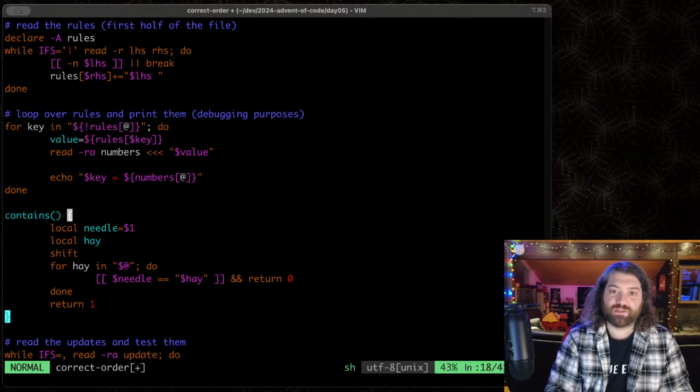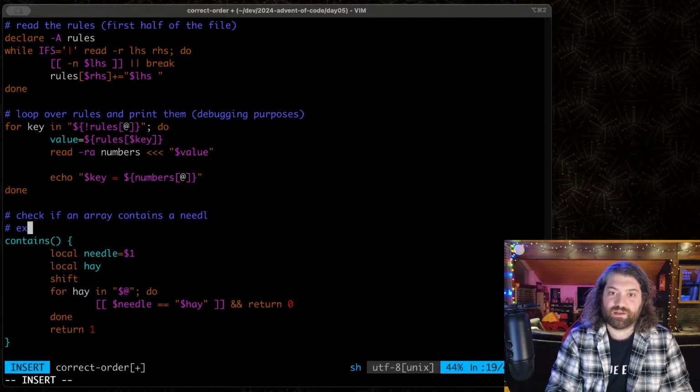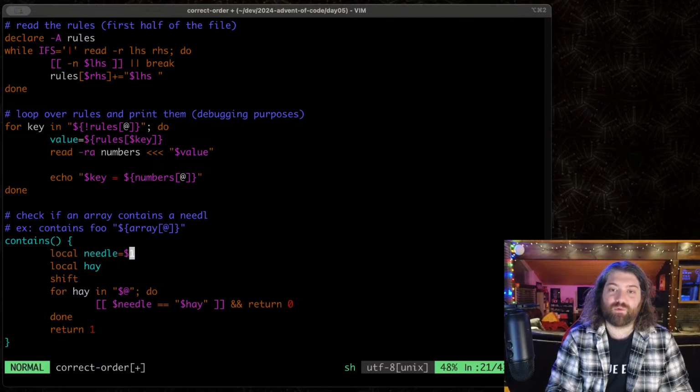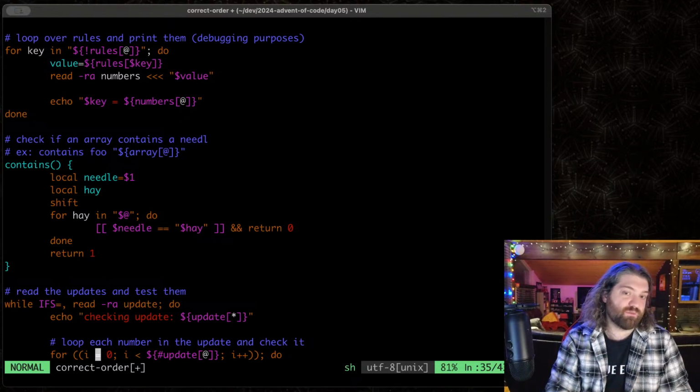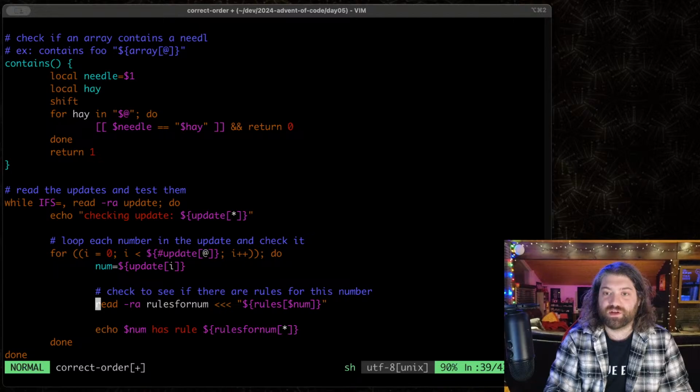So what this logic does is we can check if an array contains a needle. So we could do something like contains foo array. We could do something like that where we'll look to see if the string foo shows up inside this, returning 0 if it does and 1 if it doesn't. This will help us reduce the number of loops that we have to get into.